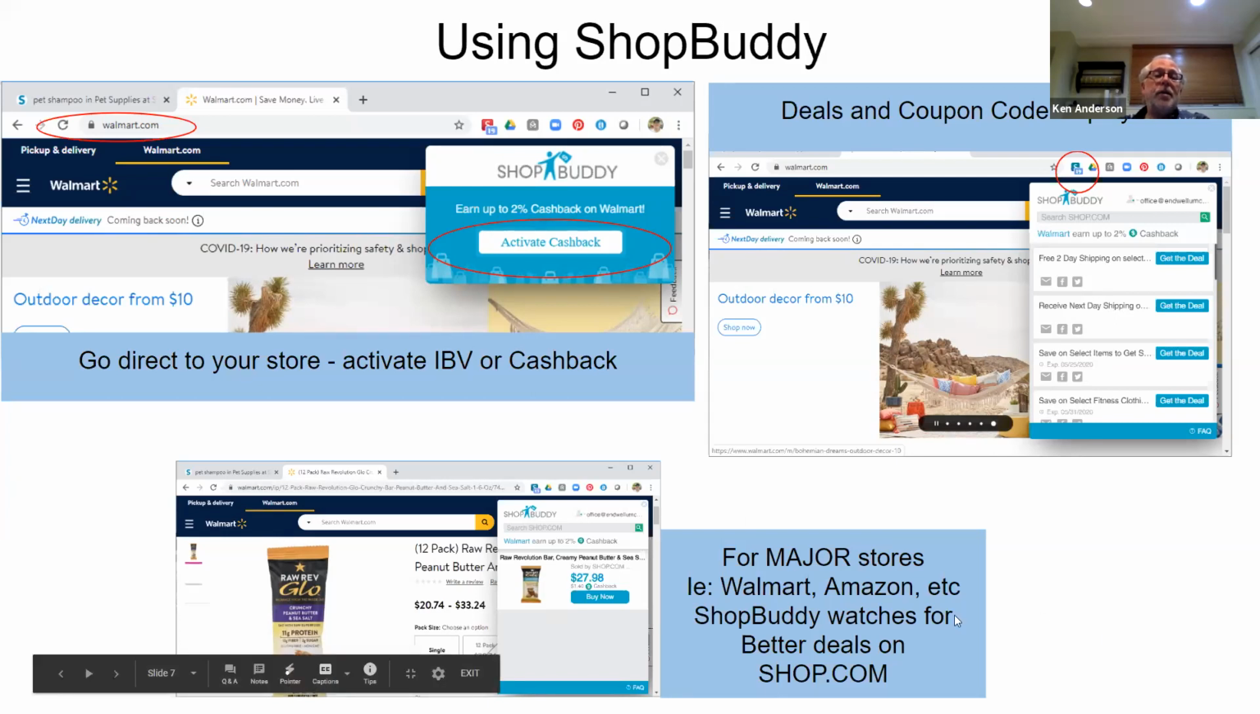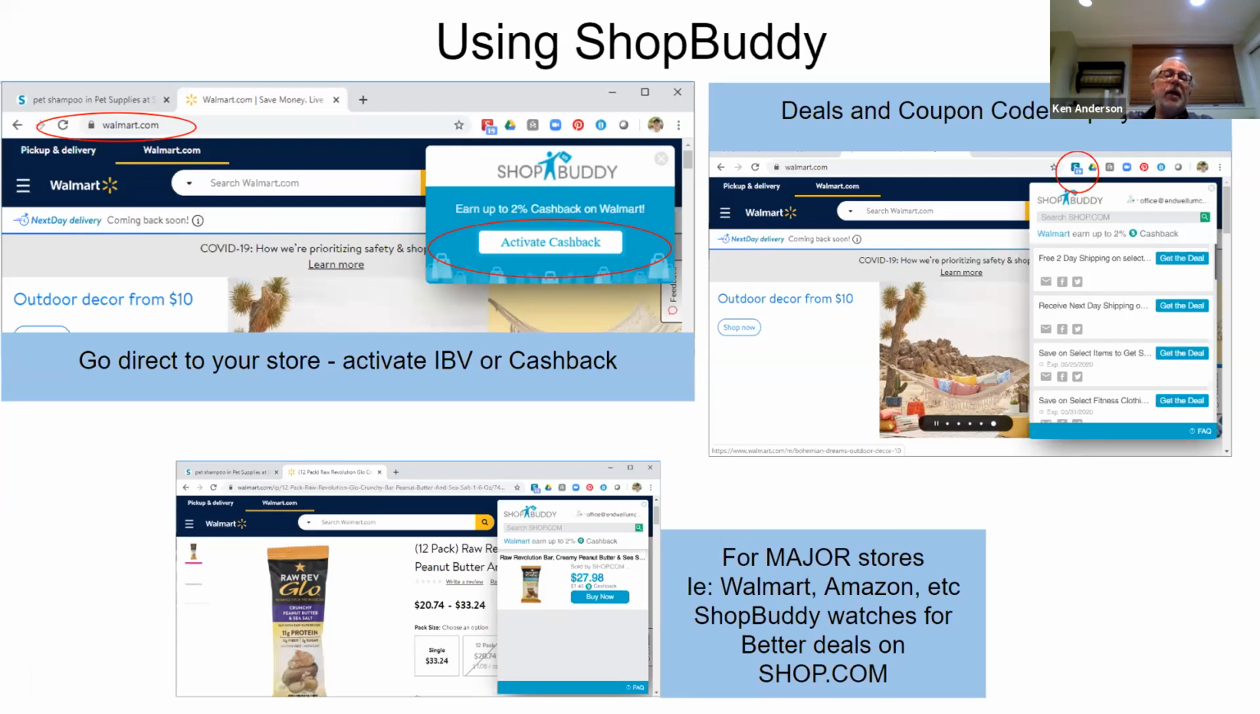On the bottom, this is a pretty interesting thing as well. You don't actually have to be activated, but if you're in a site, for some reason, like I mentioned, Walmart, Amazon, whatever, there's several major stores like those couple I mentioned, and a few others that people use a lot. Well, ShopBuddy keeps an eye on what people are looking at. And if it happens to see a better deal on shop.com itself, it'll raise this little alert here and tell you that.